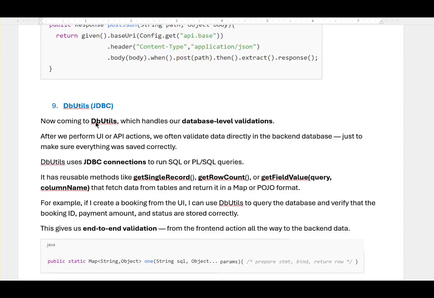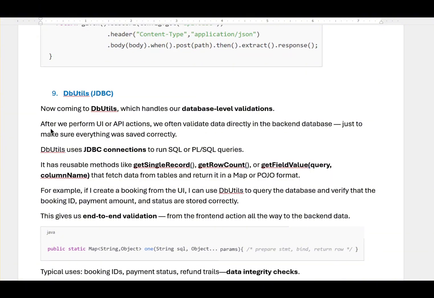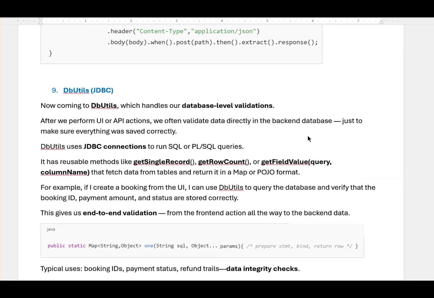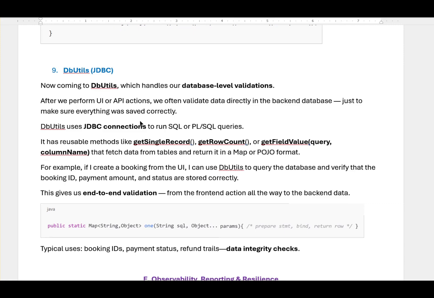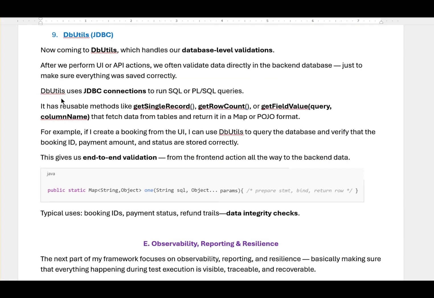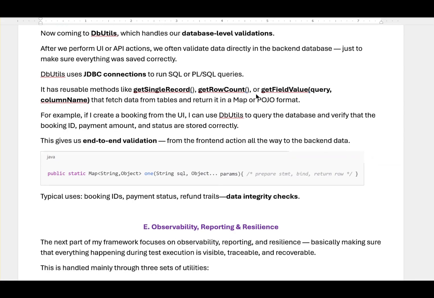Now, coming on to the DB utils, which handles our database level validation. After we perform UI or API actions, we often validate data directly in the backend databases just to make sure everything was saved correctly. DBUtils uses JDBC connection to run SQL or PL/SQL queries. It has reusable methods like getSingleRecord, getRowCount, getFieldValue, query, comma, column name that fetches data from tables and returns it in a map or POJO format.